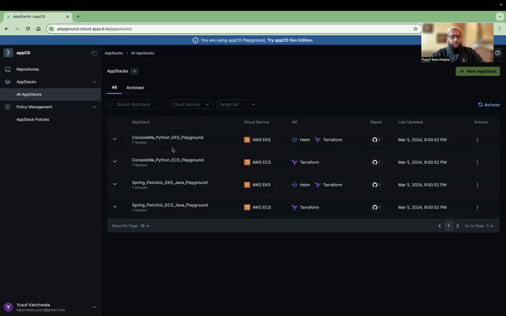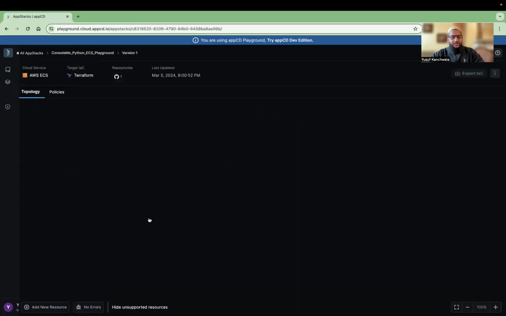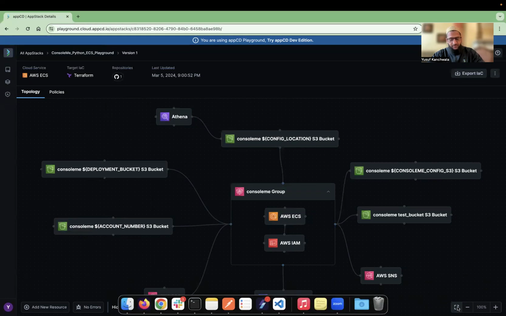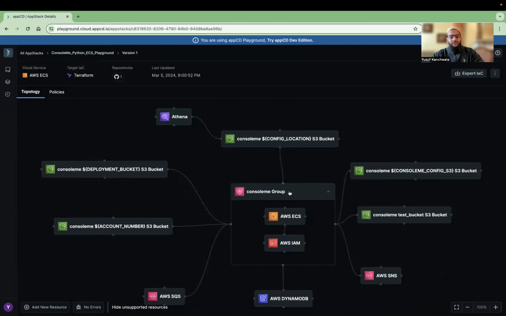Here, what you see on your screen are a bunch of app stacks. An app stack is a collection of services that make up your application along with all the cloud resources that your application accesses. AppCD understands these services by scanning your application code, right? So let's go into an app stack and see what it looks like.